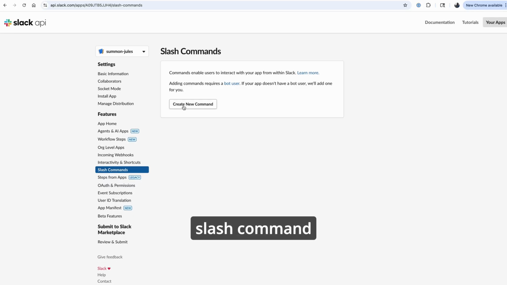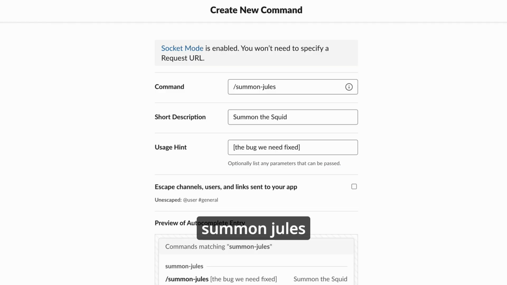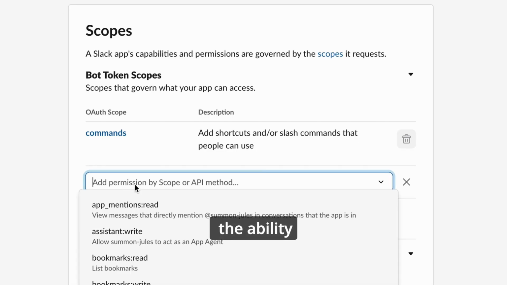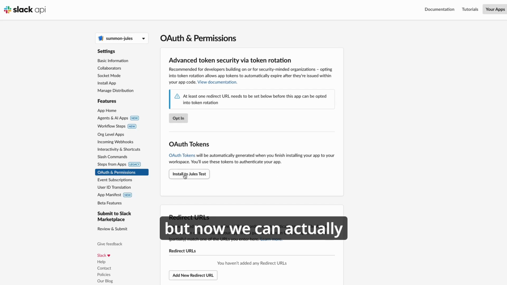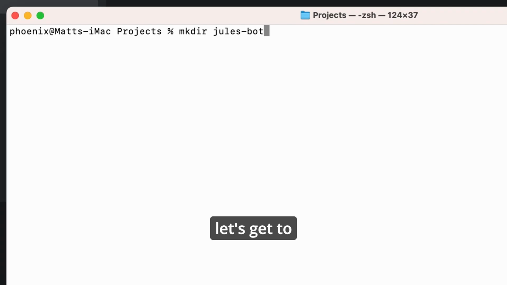Now we can make our slash command. That's going to be the actual command we use in Slack. Let's say Summon Jules. Inside of permissions, we do need to add the ability to write to the chat. But now we can actually associate with our app. That's a lot of setup. It's okay if you had to pause. Let's get to actual coding.